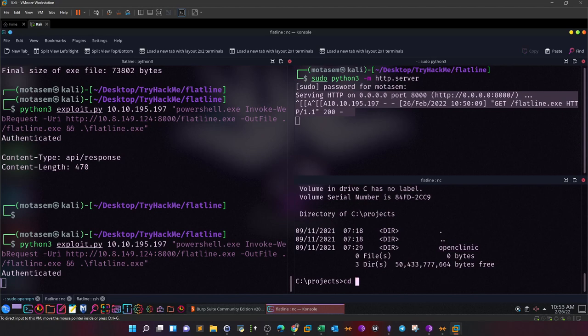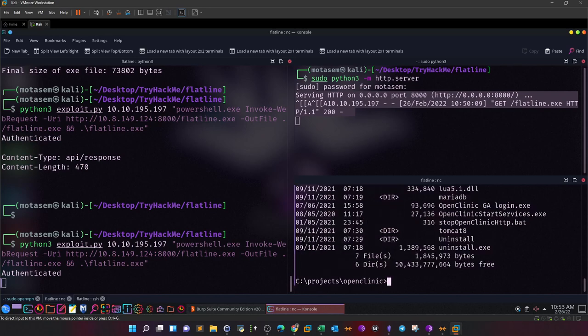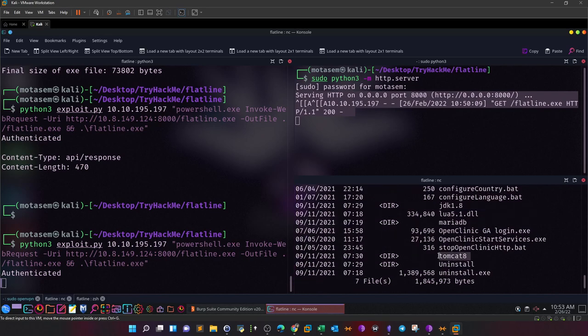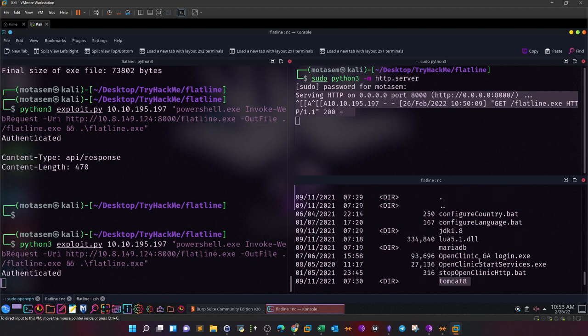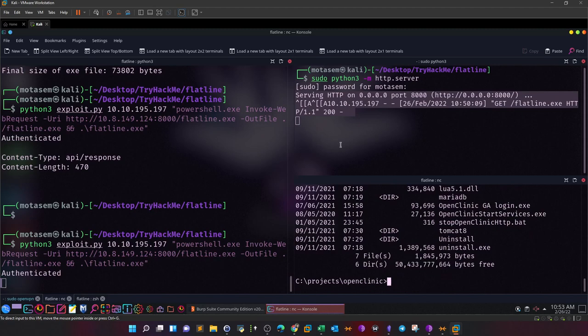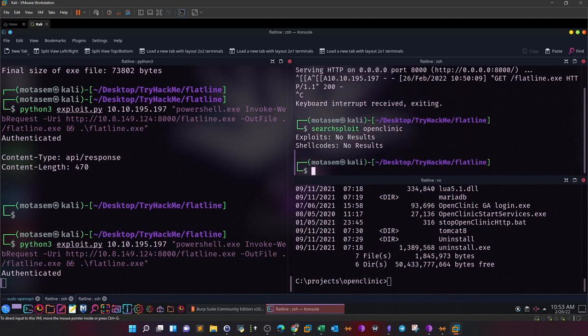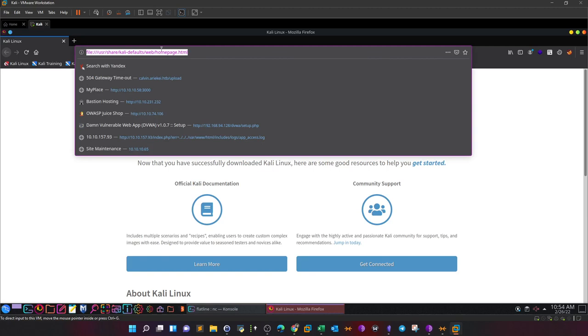So if we cd to OpenClinic, dir, we have a couple of directories. We have Tomcat 8. Also, we have the uninstall, MariaDB, and other files. So now, if we use searchsploit OpenClinic, nothing. Okay, let's find out. So use Google.